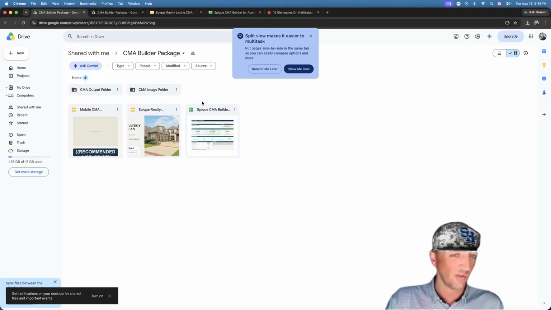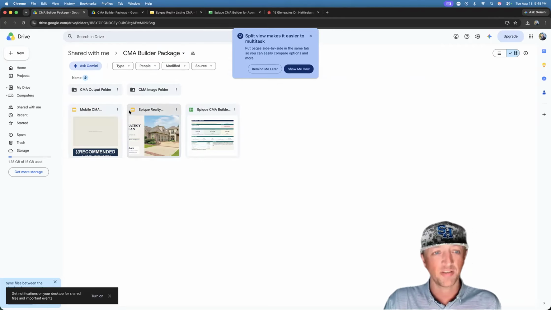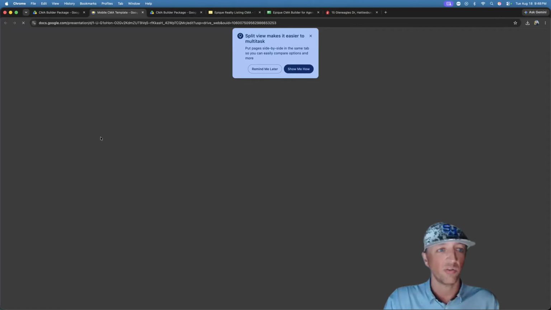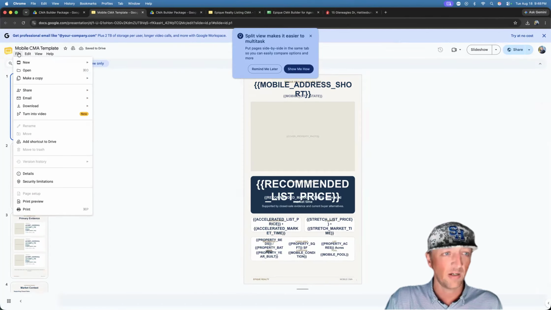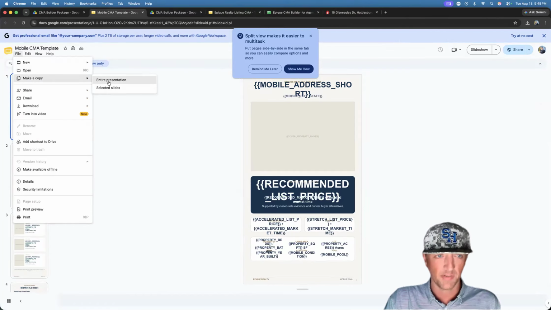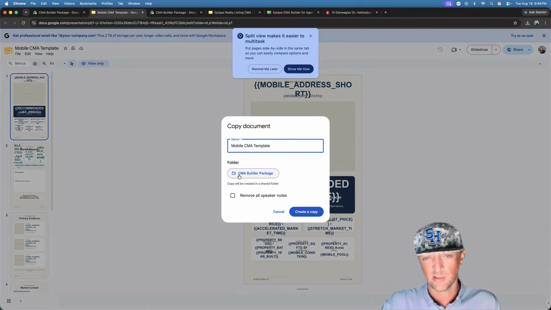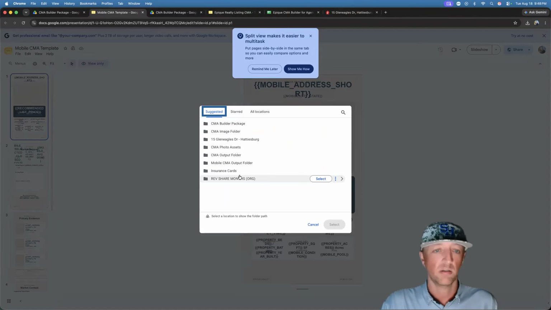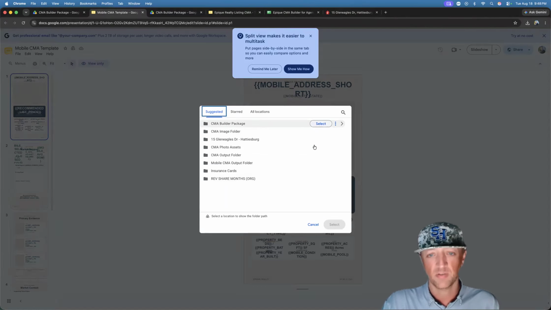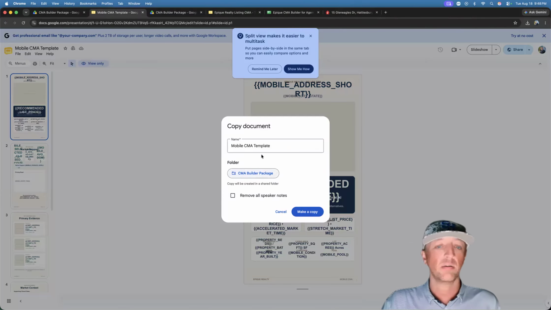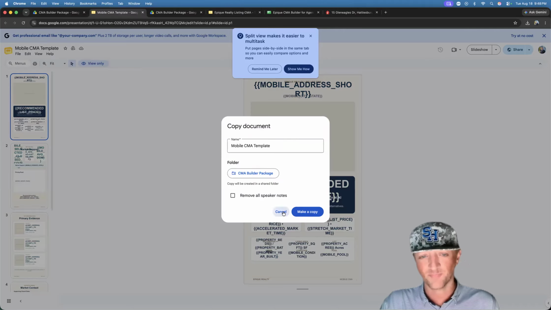Again, don't edit these. Once you've created copies, you'll open them up, hit File, make a copy, and I can show you real quick. So you just open it up, File, make a copy, entire presentation. You can delete the copy of, and then create the folder CMA Builder package, put it there, select, do all that. I'm not going to do that because I've already done all that, but you do that for each of the files. It's real simple.